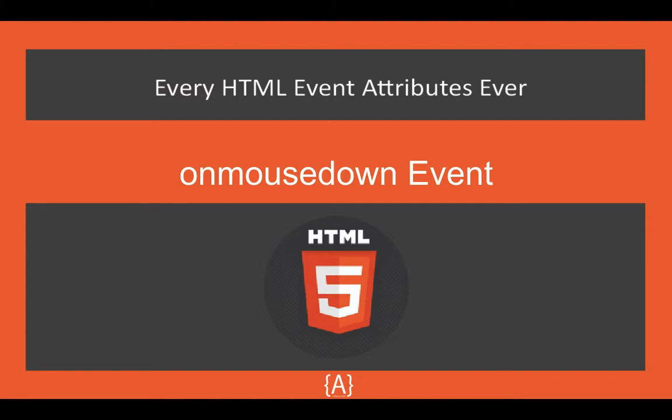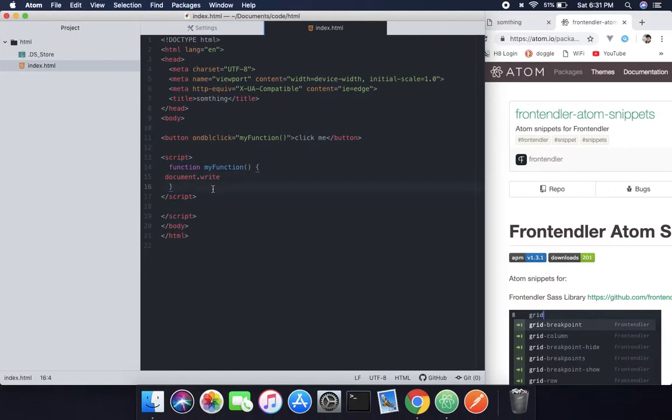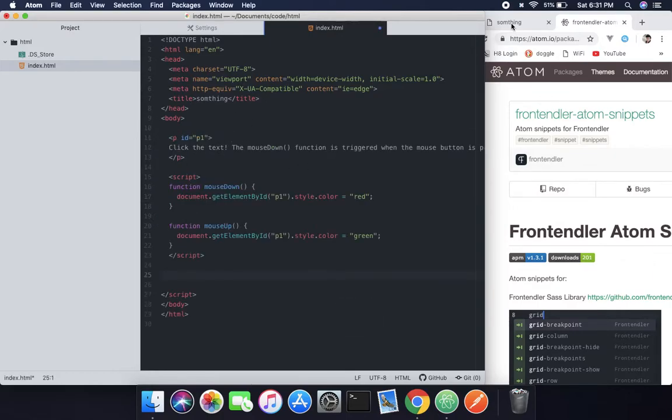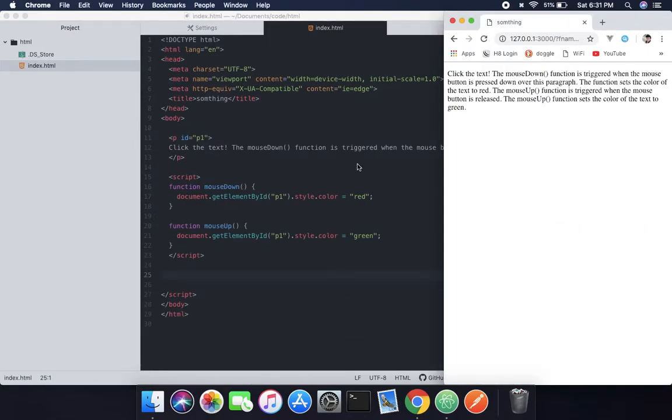In this tutorial I'm going to talk about the mouse down attribute, which fires when a mouse button is pressed down on the element. For that to happen we need to set up an environment. So what we're going to do is go here and paste a bunch of text.